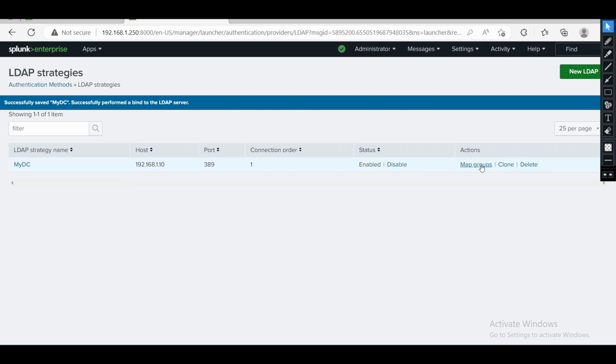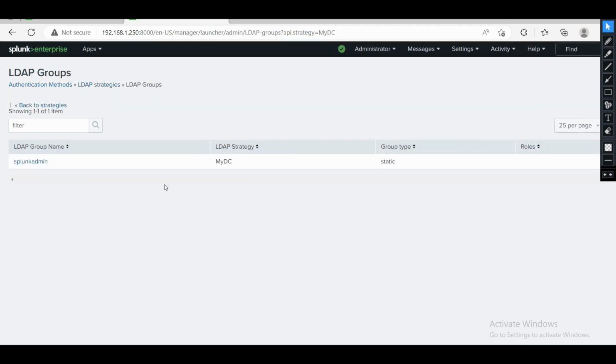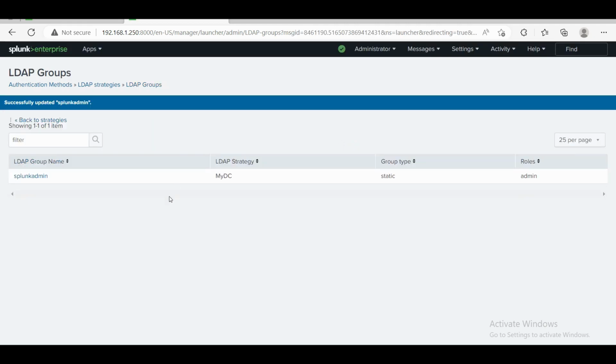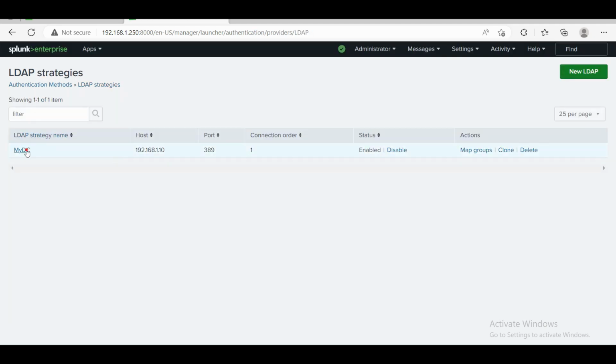Now let's go to map groups. As you can see here, here is Splunk admins. What role do you want it to have? An admin. Save. Now we can go back to strategies.